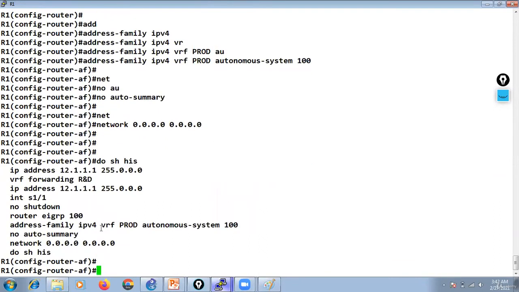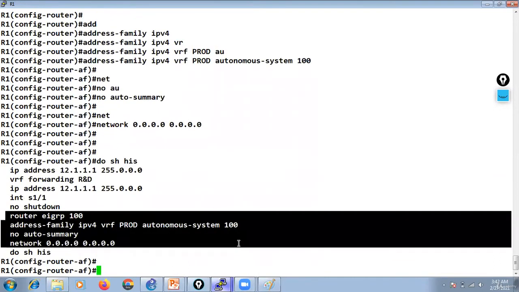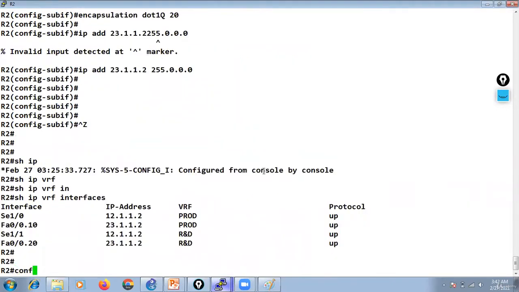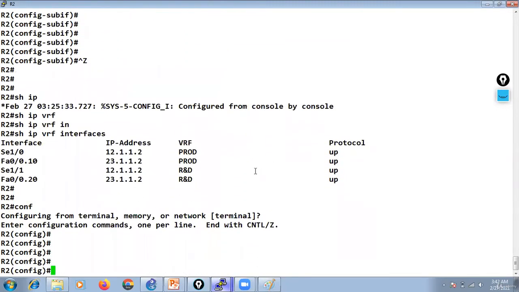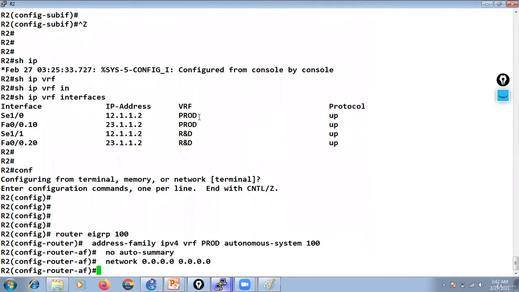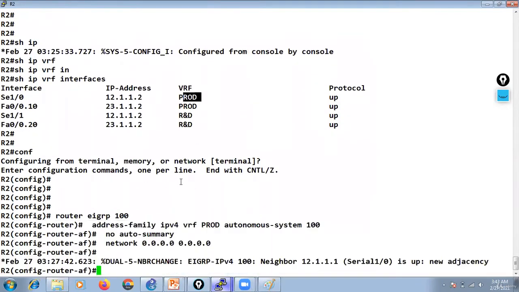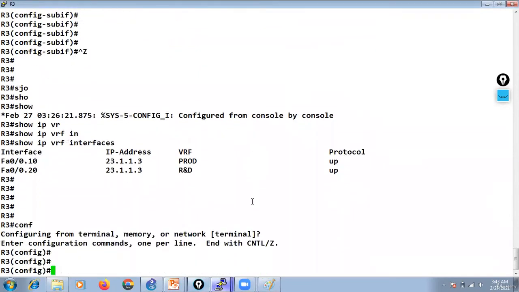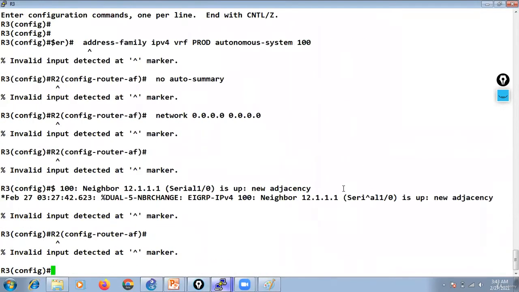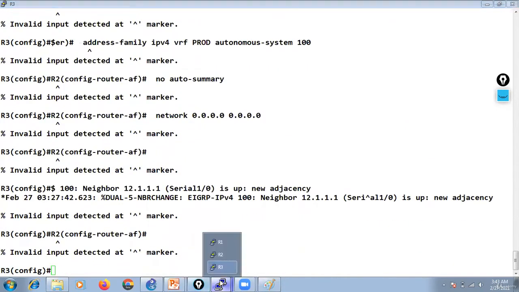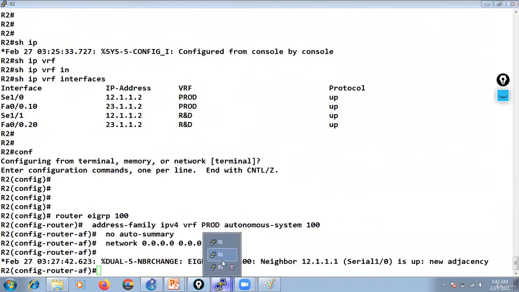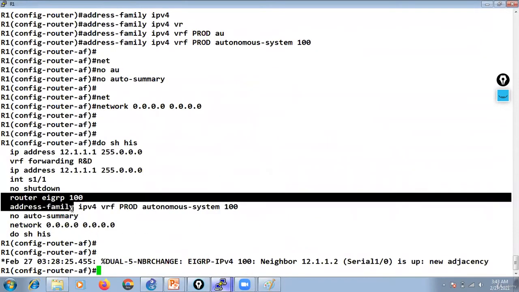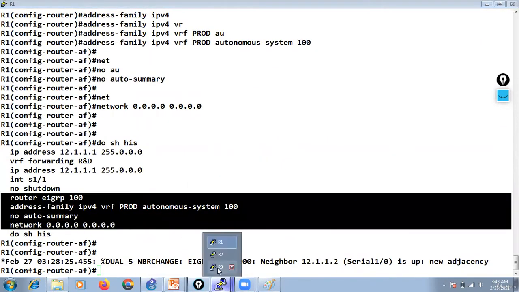So on all the three routers we will run EIGRP on the production traffic, right? All the interfaces where we are using the production VRF, EIGRP will be activated. Same we will do at R3. Sorry, let's copy again. I'm at R3.